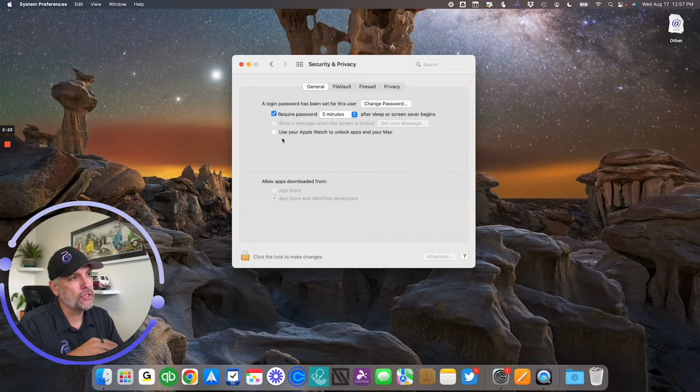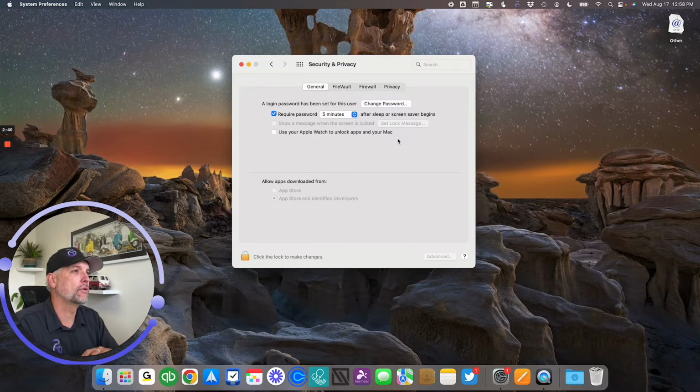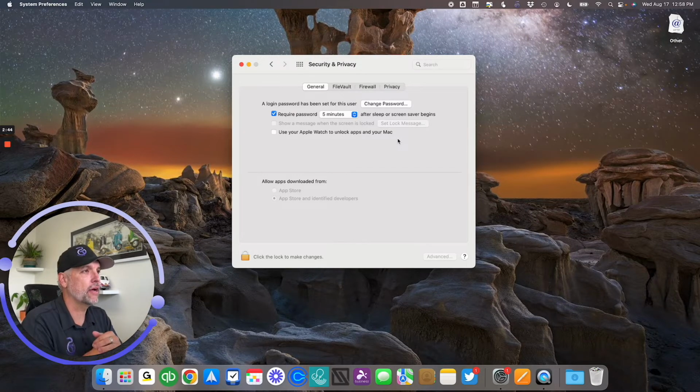If you have an Apple Watch, there's this beautiful checkbox here, use your Apple Watch to unlock apps and your Mac. A great tool. You could walk up to your Mac, open up the lid, and if it senses that your watch is on your wrist, it just unlocks. It doesn't require Touch ID or anything along those lines. I don't always wear my watch, so hence the reason why I don't have that on there. I just never took the time to do it. Now this bottom one is kind of a big one.